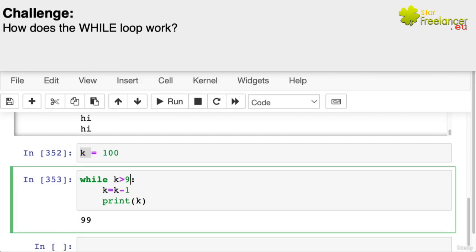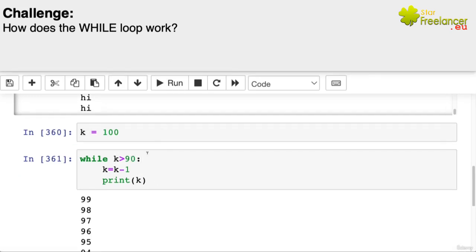Okay, let me put like 90. Let's see. As you can see, from here, k is 100 now, and we find that k is more than 90, it's greater than 90. Here it says what? Put the 100 here, remove 1, it has what? 99. Then print the new value. This 99 will be stored in k now, so here will be 99. Print it, it printed it.